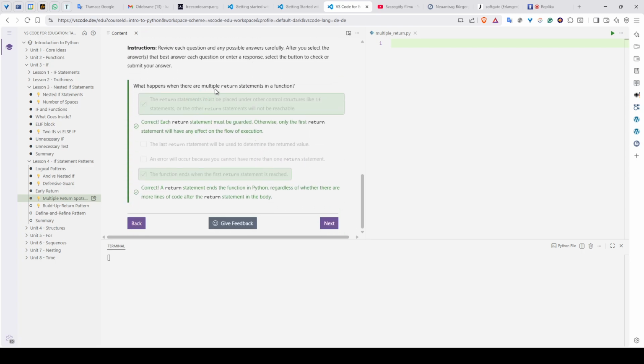What happens when there are multiple return statements in a function? Each return statement must be guarded, otherwise only the first return statement will have any effect on the flow of execution. The return statements must be placed under other control structures like if statements, or the other return statements will not be reachable. The function ends when the first return statement is reached. Correct. A return statement ends the function in Python, regardless of whether there are more lines of code after the return statement in the body.